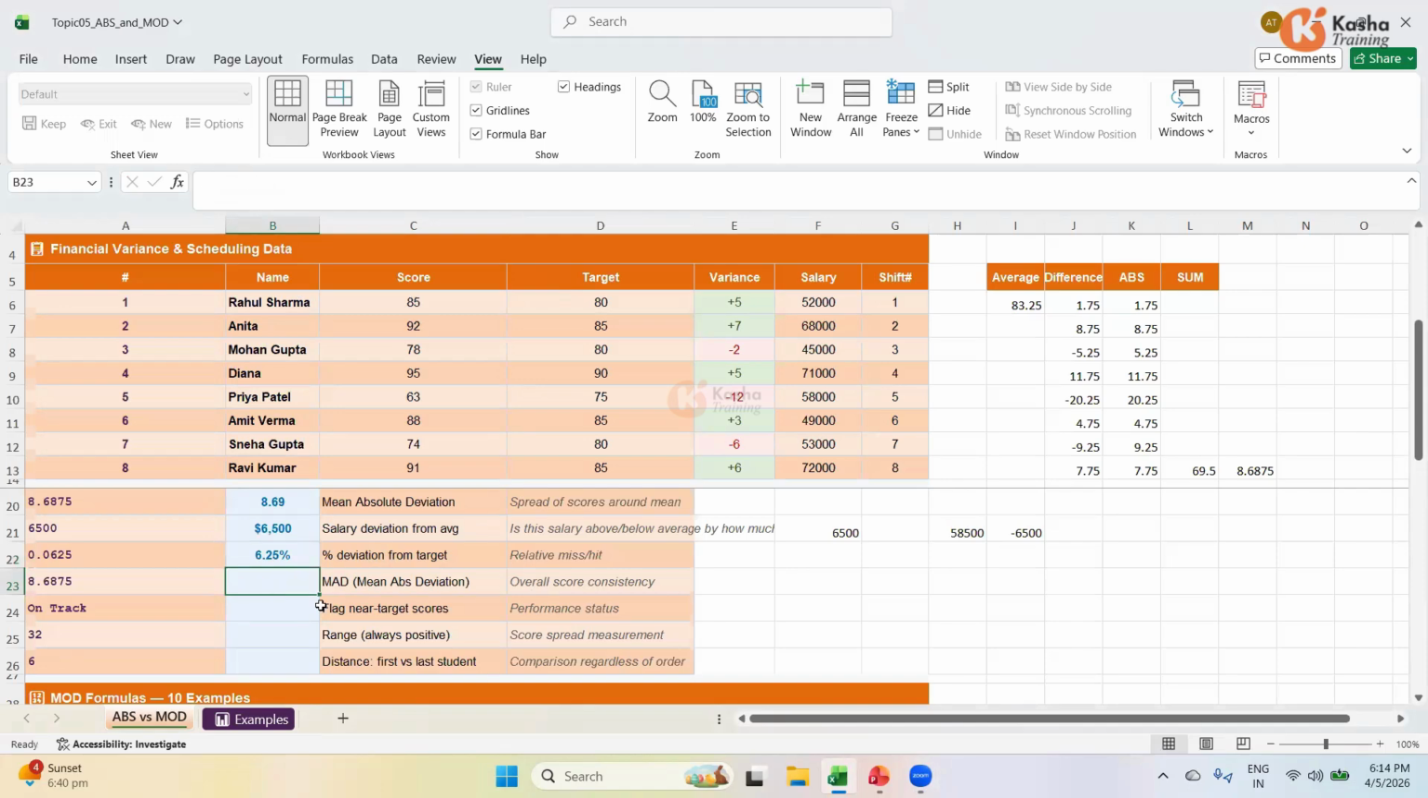Then you can see there's a next formula. This is MAD, which is mean absolute deviation. Now this is the same thing, team, as this formula. So there is no difference between this formula and this formula. It's the same thing here.